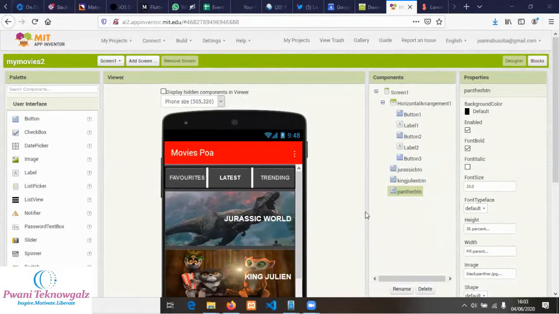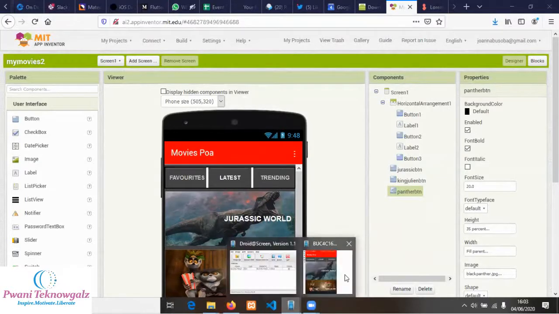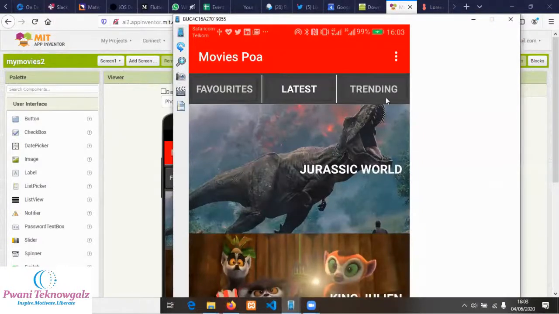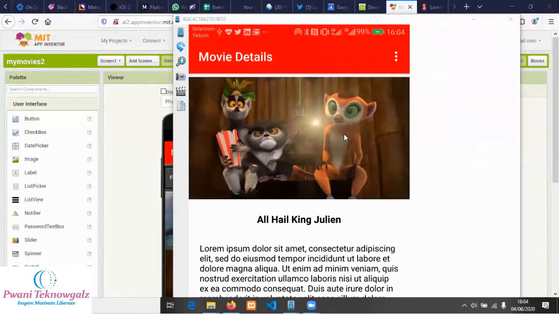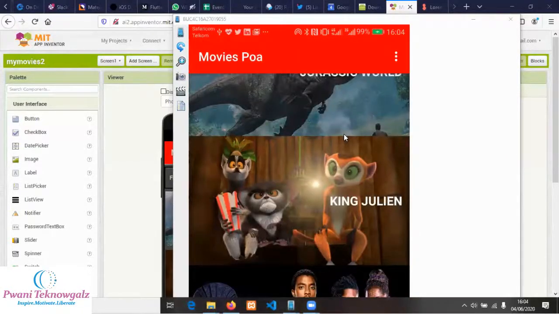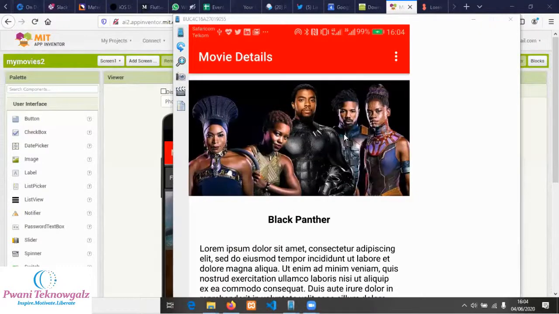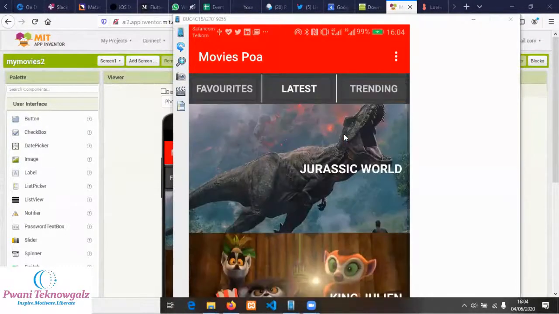It's coming. So this is what it looks like. I'm hoping that I have not made an error anywhere. This is what we just created today. When you click on Jurassic World, you see the Jurassic World image is the one that is loading. When you click on King Julian, you see the King Julian data is loading. When you click on Black Panther, you see that the Black Panther details are the one that is loading. I hope that is satisfactory.